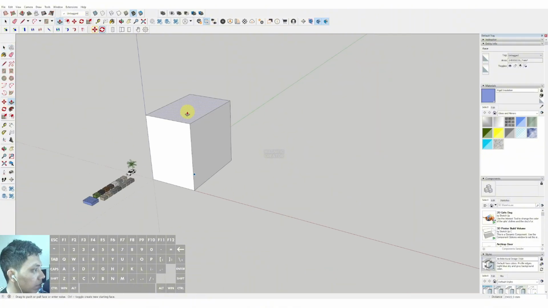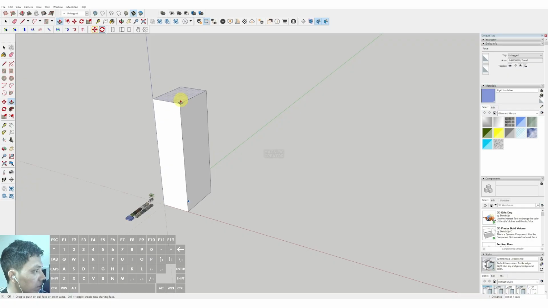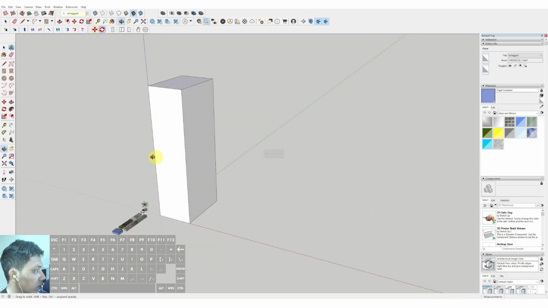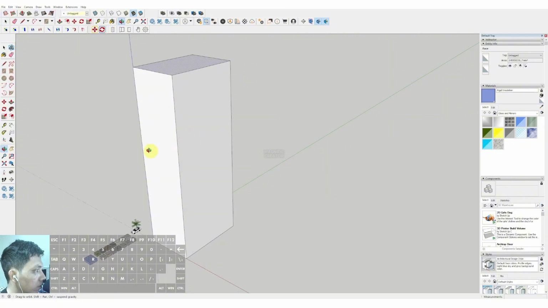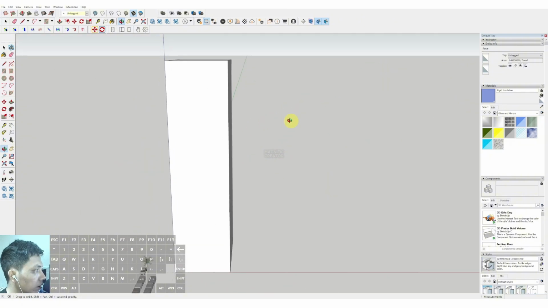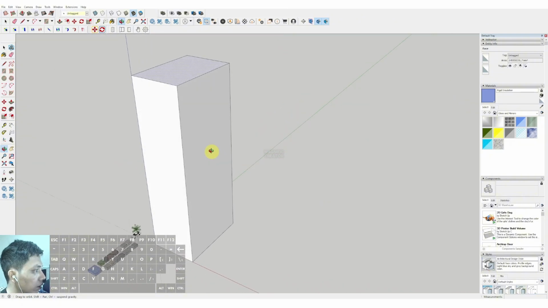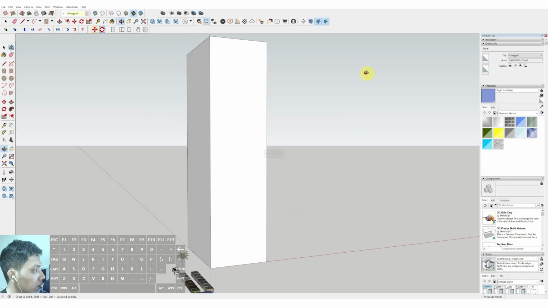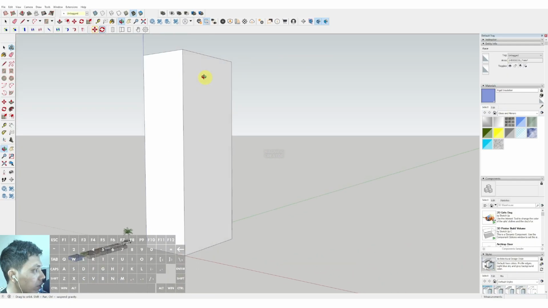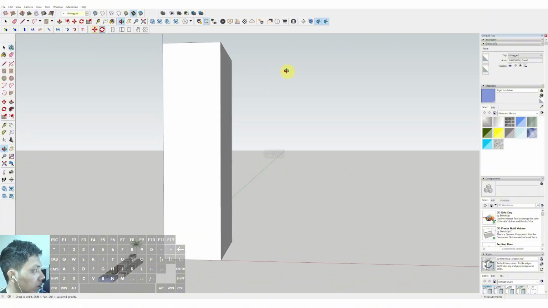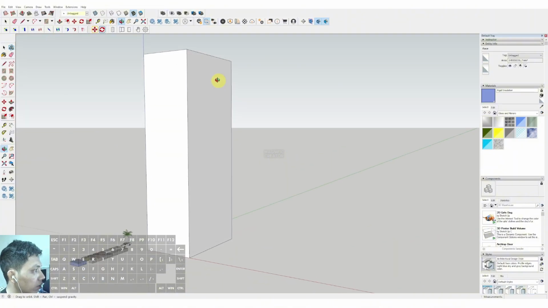We can push it up approximately just like this. Okay, so this is the basic form of this high-rise building or multi-level building. Now we can explore how to make an attractive massing of this high-rise building.